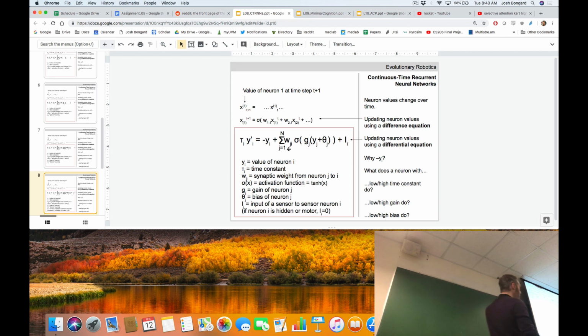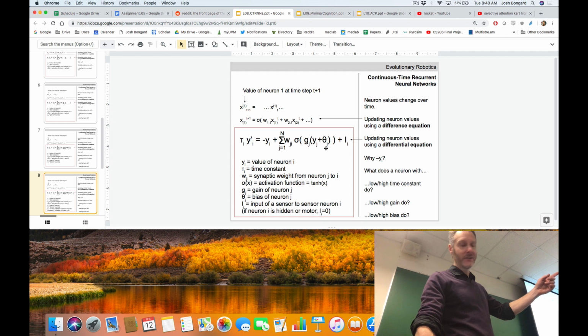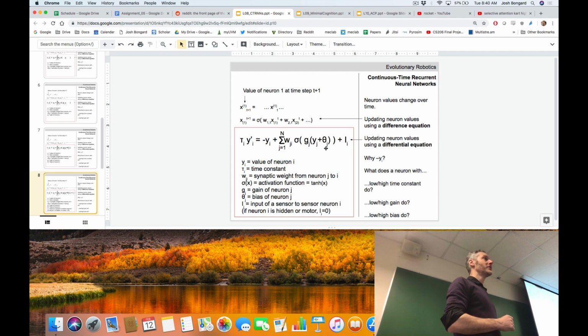In a CTRNN, we're usually connecting every neuron to every other neuron. So if we have 10 neurons, we have 10 squared or 100 W's, right? We could store that in a 10 by 10 matrix. So we have at least 100 parameters under evolutionary control. In addition, we have the 10 tau values. So now we're at 110. We have 10 gain values, one for each of the 10 neurons. We're at 120. And finally, the 10 thetas, we're at 130.